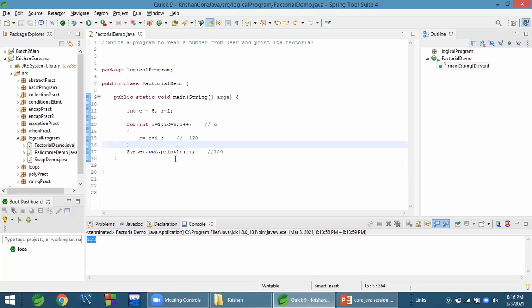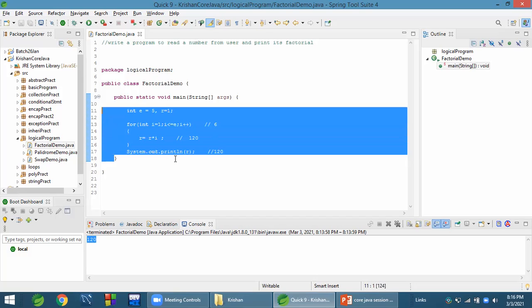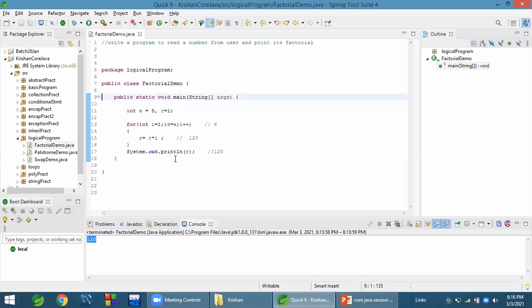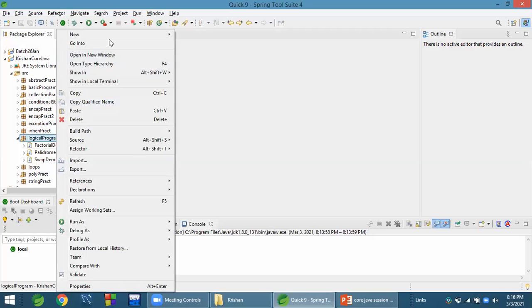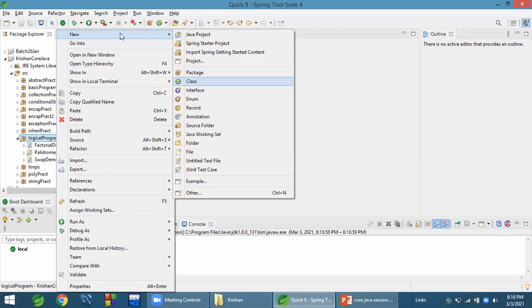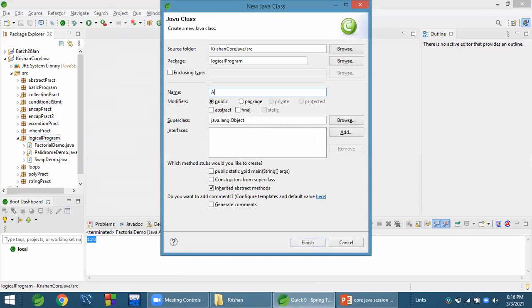This is how we implement logic to calculate a solution for a problem, or a requirement, we can say. So this is the program for factorial. One more program we can try is Armstrong. We can try this Armstrong program demo.